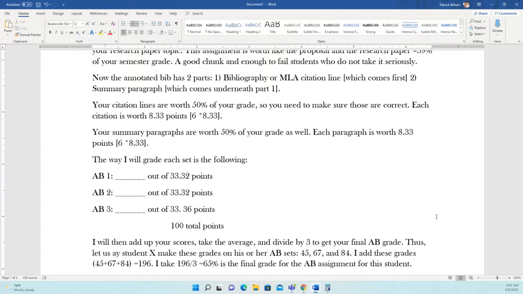because each citation is worth 8.33 points. So it's a big chunk if you start missing various things that has to go into those citation lines. The summary paragraphs are worth 50% of your grade as well, which means each paragraph is worth 8.33 points again.